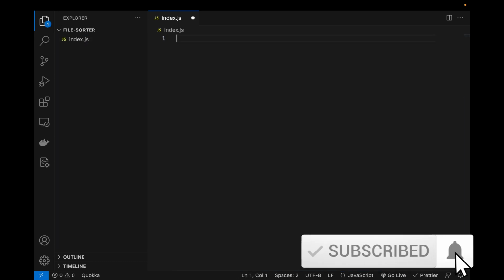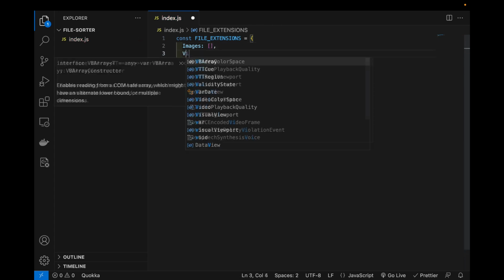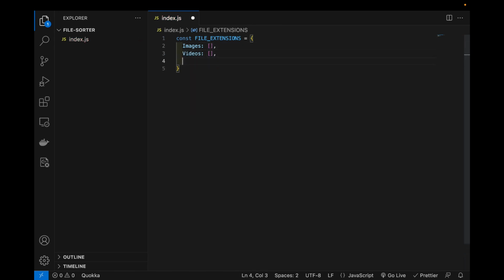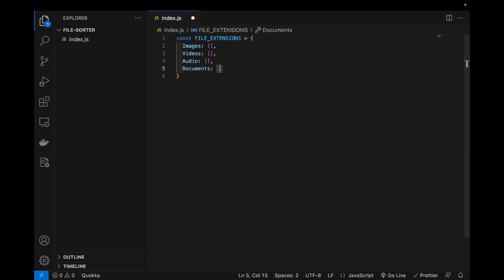Let's start with creating an object where we will define the file extensions we will use. So we call it file extensions. The object key will be later used as the folder name. So we create images, videos, audio, and let's add the documents. To store all the extensions that belong to a single folder, we will use an array. I will paste in this part, but you can find the code on my GitHub linked in the descriptions.